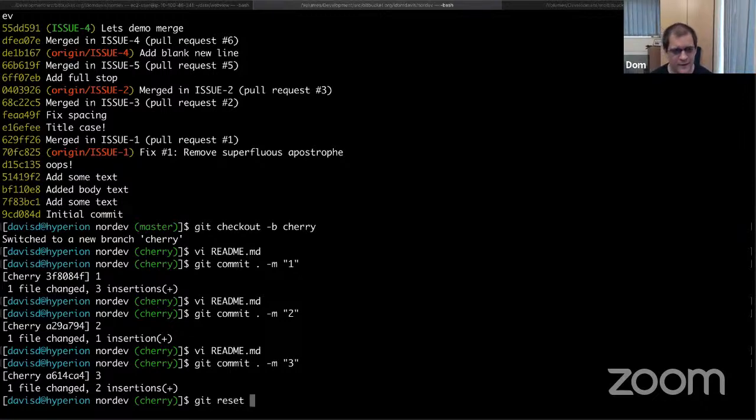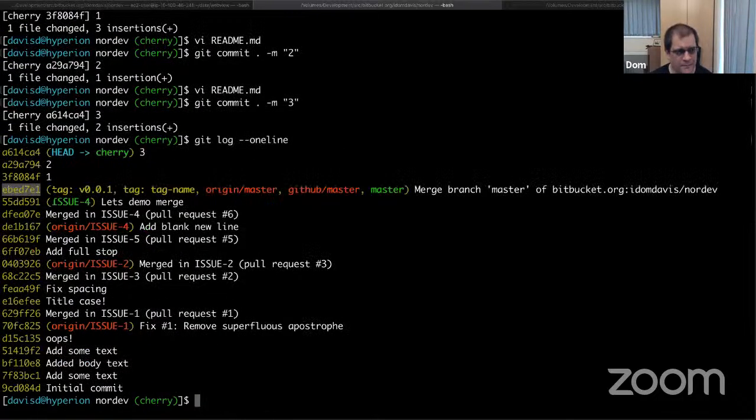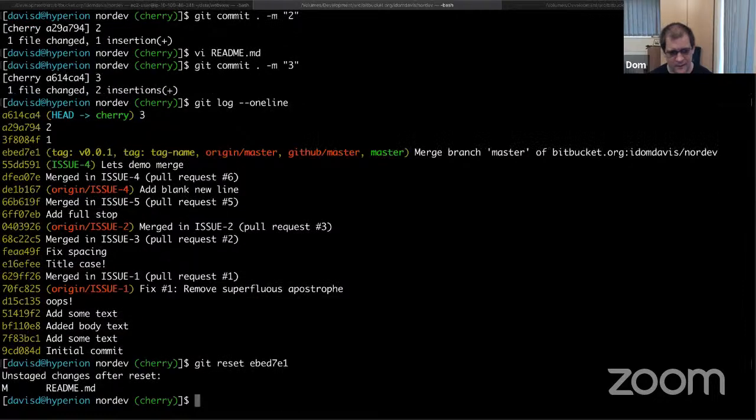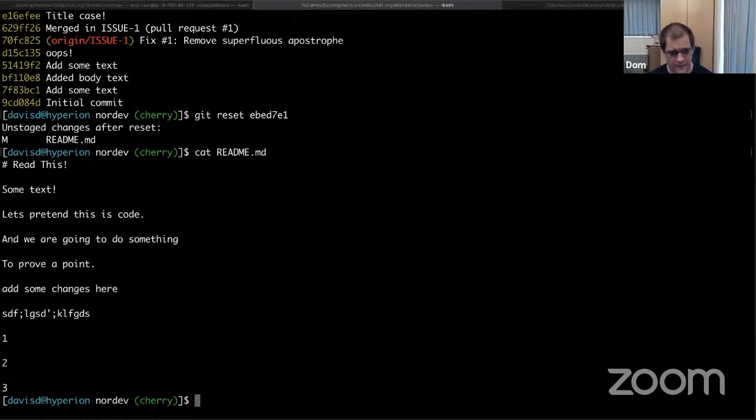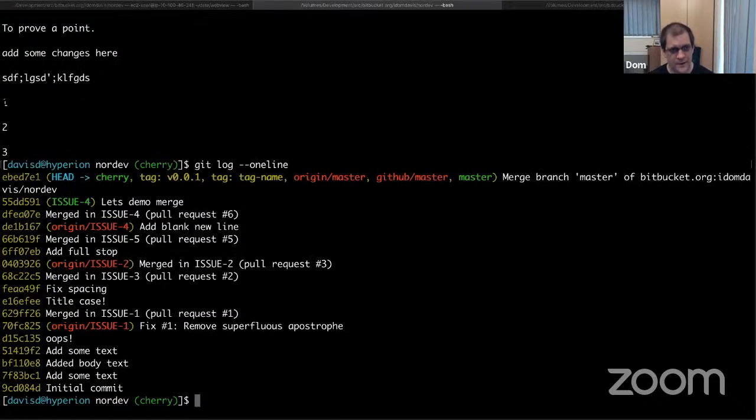So I can git reset. Actually, let's git log. One line. So this is where I came from. That's the origin of my branch. Git reset that. Now my reset has taken me back to there. I don't have those other commits, but I've still got the changes in my file.